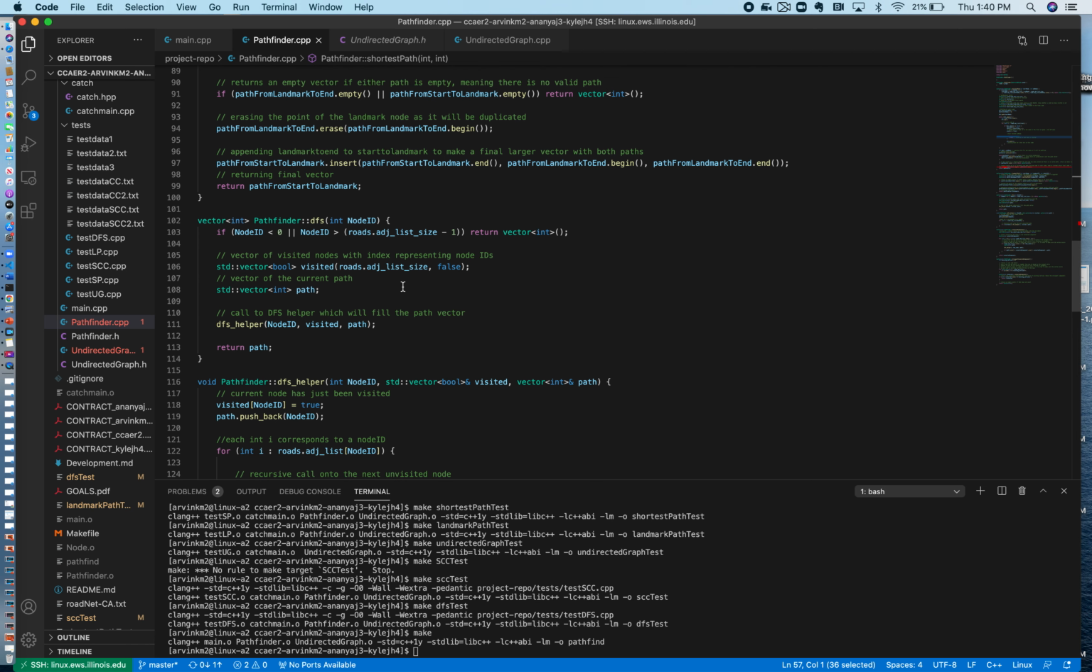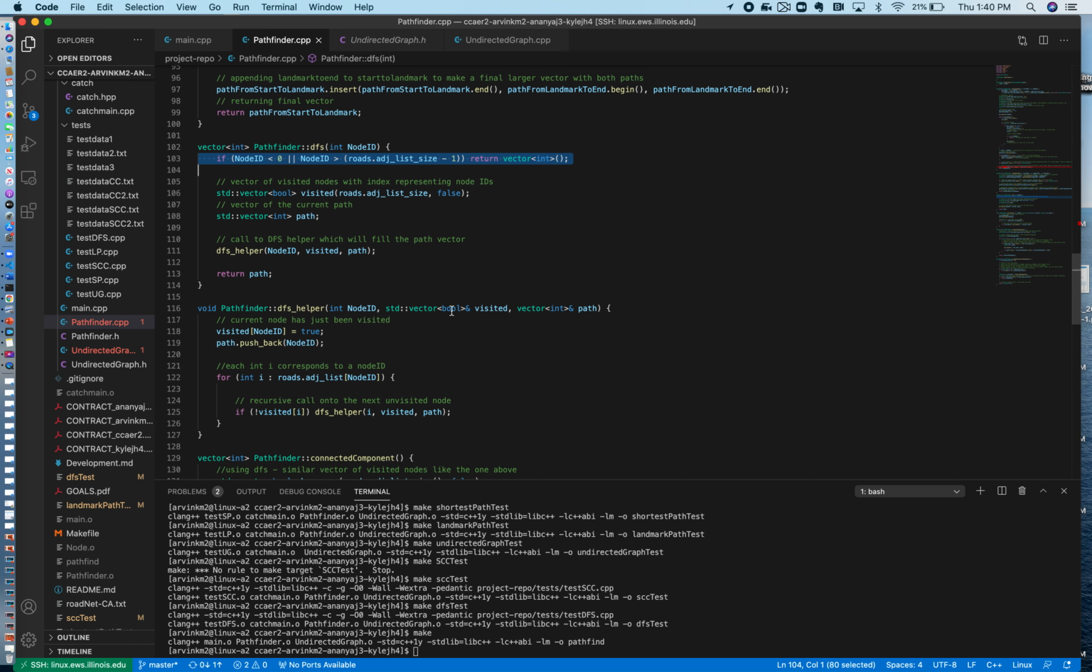This is just a standard DFS traversal, traversing purely through depth. Other than handling an edge case, whether the node is even in the file and whether it is in bounds, it is pretty straightforward, and it uses a helper function where it recurses.